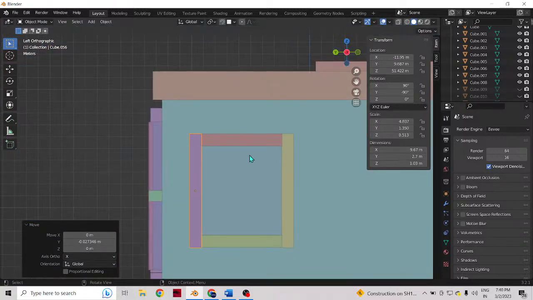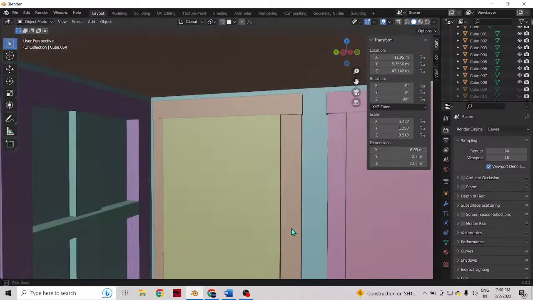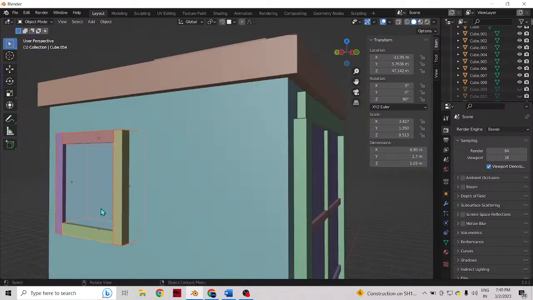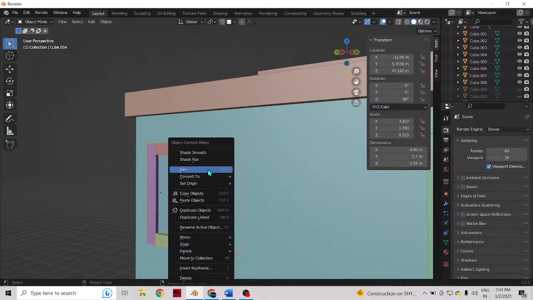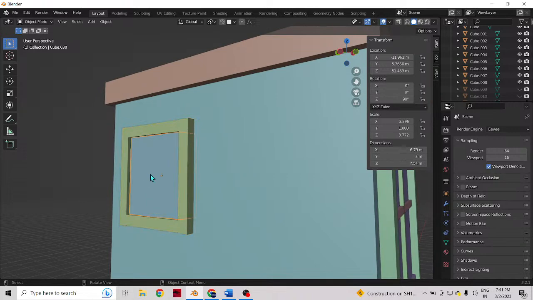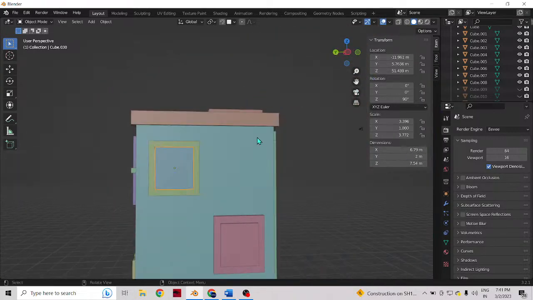Now what I'm going to do is select all these bits and pieces, and then join them by hitting Ctrl plus J. You can either do this or you can right click and choose join. Any method you like can be used to join the objects. So here we are having two different cubes.